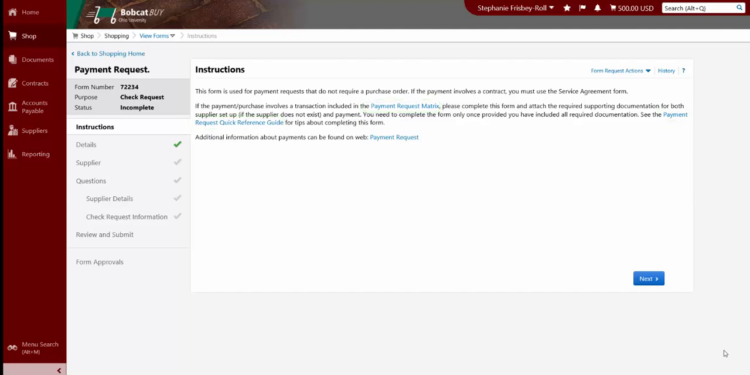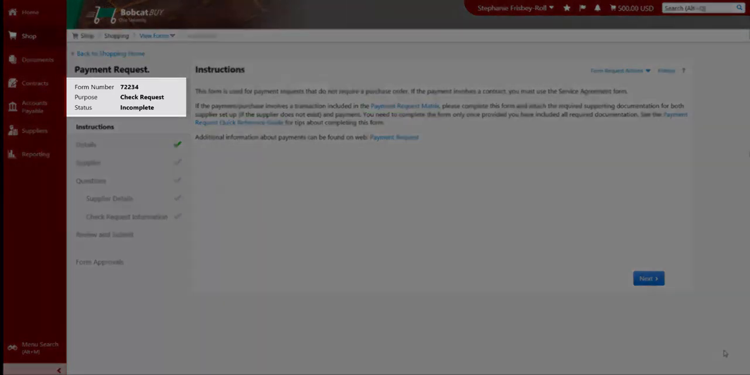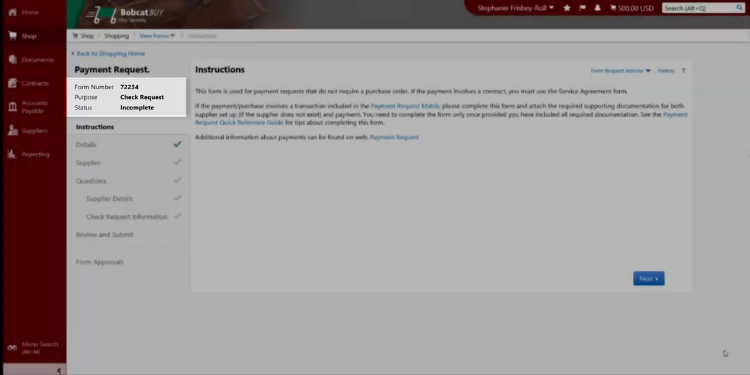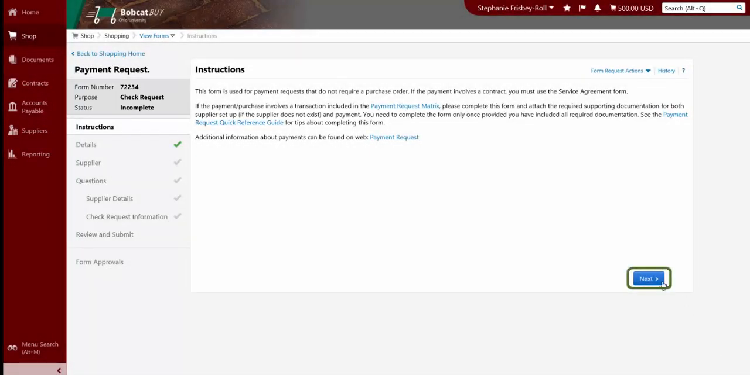instructions screen. The next thing you'll want to note is the form number found at the top left of the screen. The form number is what you'll need to note if you want to search for this in the payment dashboard to find the status of the payment request. Select Next at the bottom right of the screen to move on to the next screen.